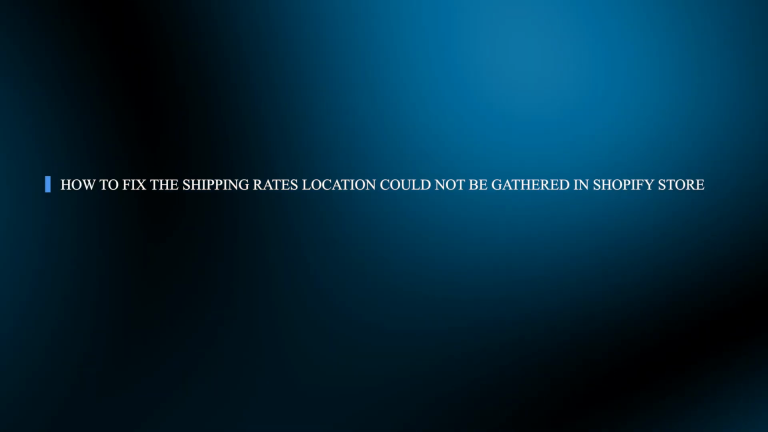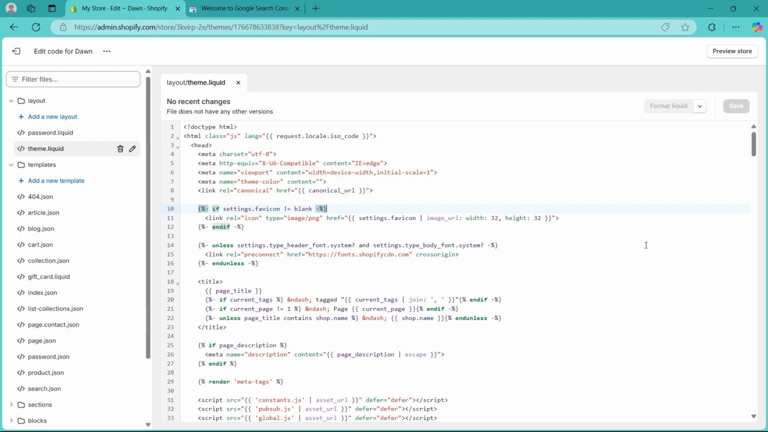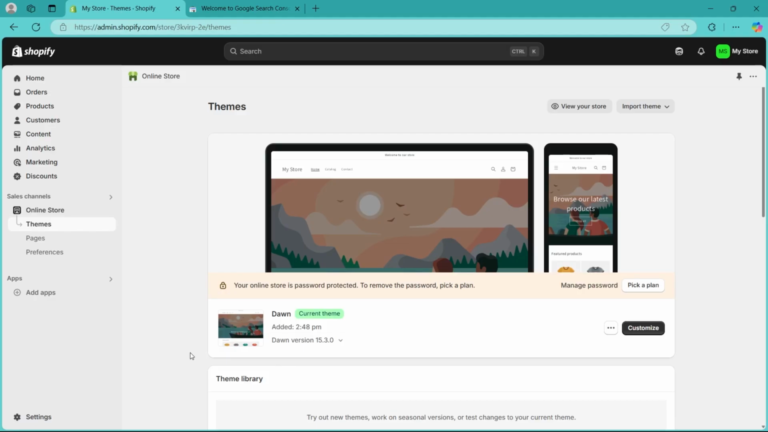Today I will show you how to fix the shipping rates location could not be gathered error in Shopify store. So, if you are seeing the error that says the shipping rates location could not be gathered on your Shopify store, it means Shopify is unable to retrieve shipping rates due to incorrect settings. And here's how you can fix it.